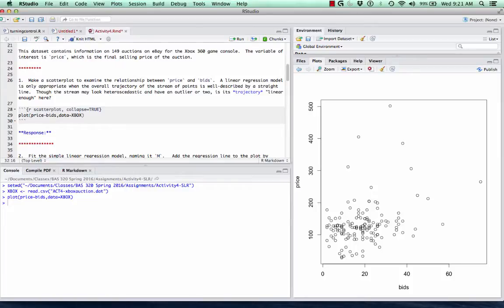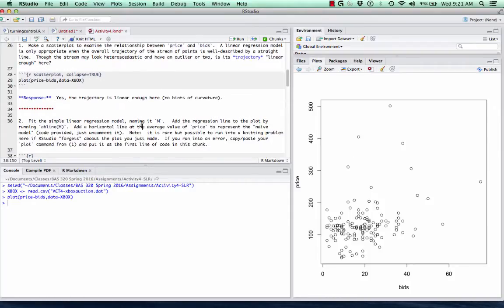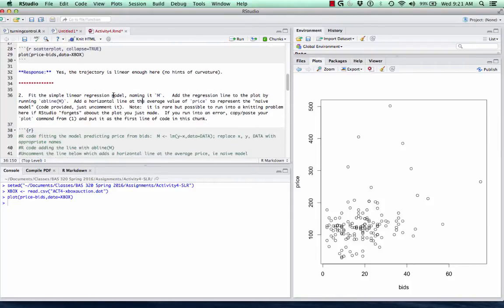So I will say that, yes, the trajectory is linear enough here. There's no hints of curvature, at least. There may be some other issues going on, but there's no curvature, so linear regression is a good approach here.